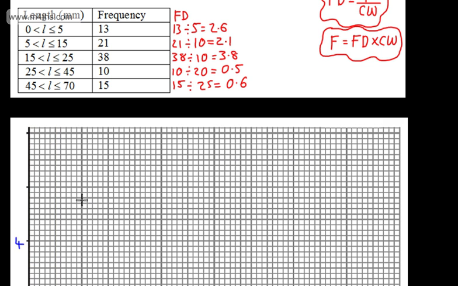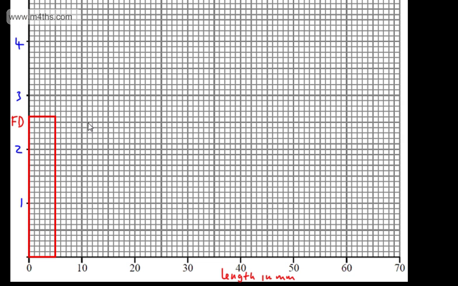If we look at the next one, 2.1, and I need to go from 5 to 15. So 2.1 looks to be just there. Let's just do that. And that's 5 to 15, which looks like so. So that gives me a rough idea. So let's just make sure that's right on the line. And that looks about as good as I'm going to get it.